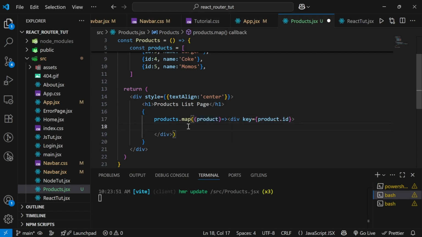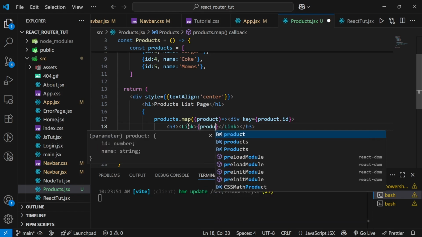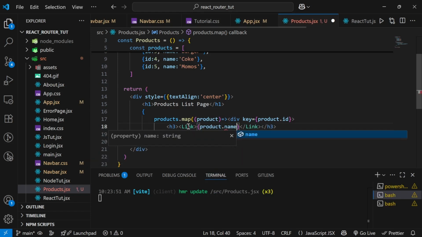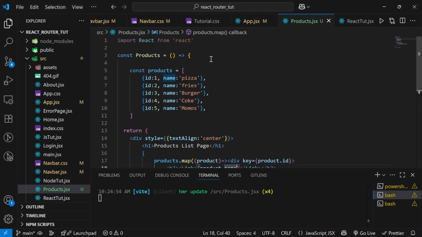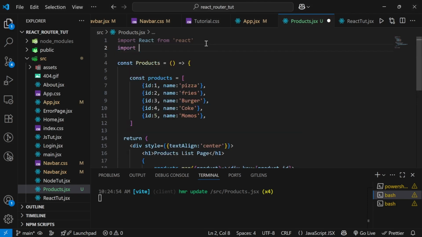So I will write an h3, and inside that I will write a link. Why am I writing a link? Because I want the product name to be clickable. I showed you in the demo that when I click on that product link, it should redirect me to another page, which is the product details page. So we also have to write that functionality later on. That is why I'm creating it as a link for now. What I'm going to write in this one is product.name. Let's see if it is working so far. I have not imported the link, so that is why it is showing me a blank screen. So always remember to import the things which you are using.